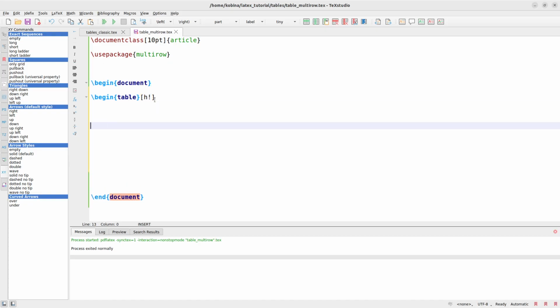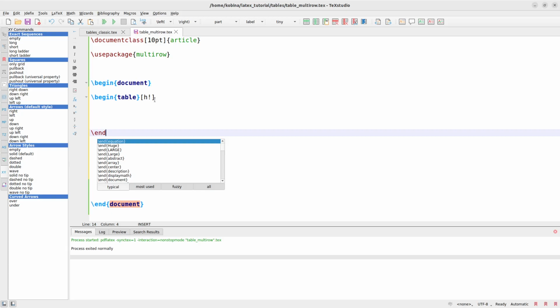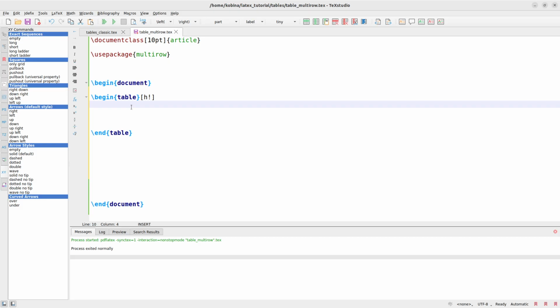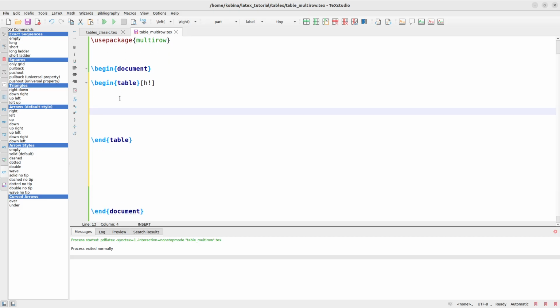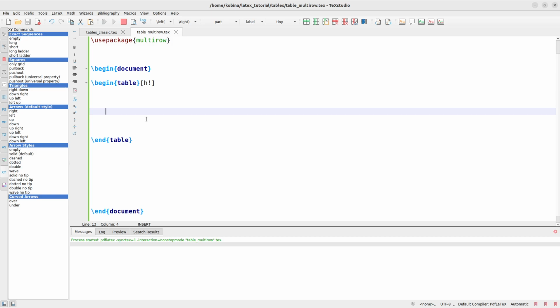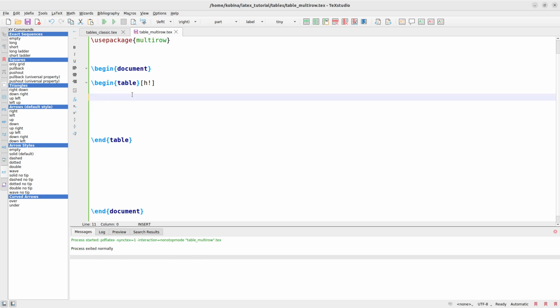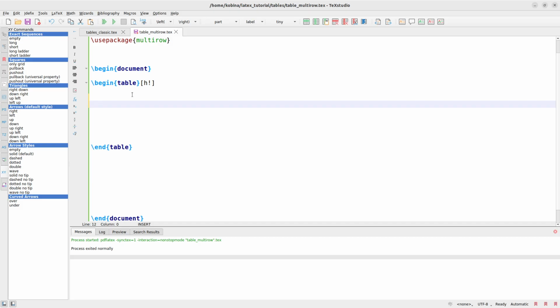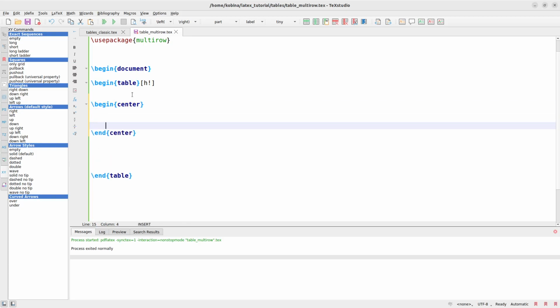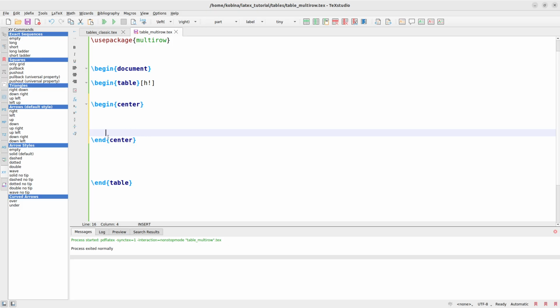Then I'll come to \end{table}. Let's spell it correctly. \end{table}. So in between is where we are going to have our table created. Now, once we are done here, we are going to center our table. We want to make it centered. So I'll say \begin{center} \end{center}. I want to center the table. So that's why I'm putting this here.